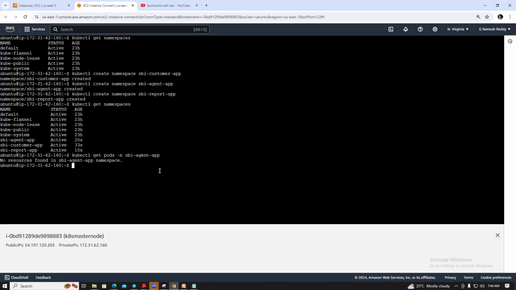No resources found in the sbi-agent-app namespace. For example, if I want to see a particular namespace like default, how many pods are there in the default?